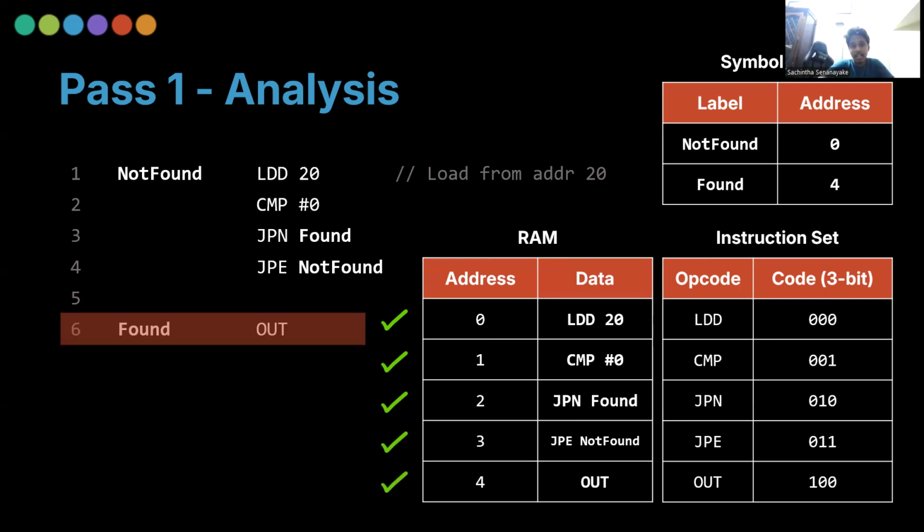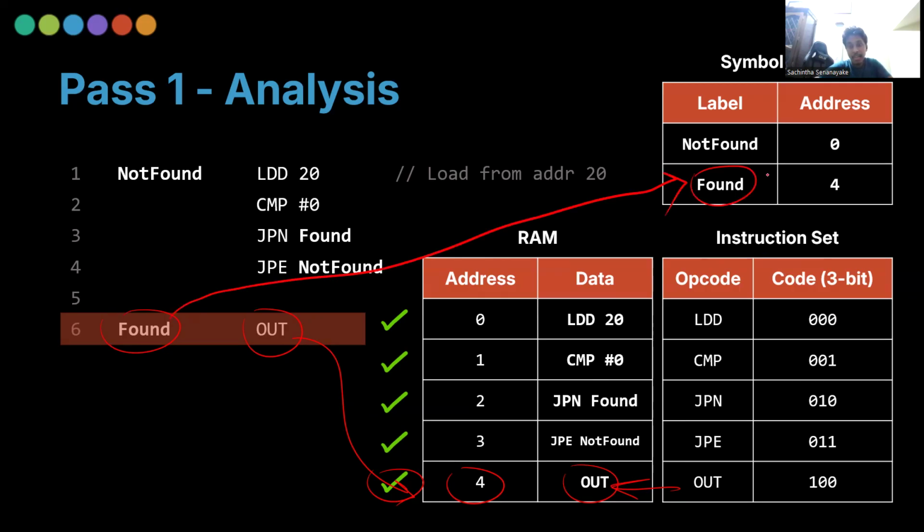Then line number 6, we encounter the OUT command, which means that we allocate space for the OUT instruction in address number 4. We check if OUT is valid, which it is, which gives us the green check mark of success. And finally, we have encountered yet another symbol, which is this label found, which is therefore added to the symbol table. But now, since found is essentially a reference to the command OUT, wherever OUT is stored, which in this case is address 4, is the address of the found symbol or the found label in the symbol table. So now we have our labels, we have their addresses in the symbol table, along with all the instructions assembled to RAM, and also all the instructions checked and confirmed to be valid instructions based on the instruction set. That's pass 1 complete.